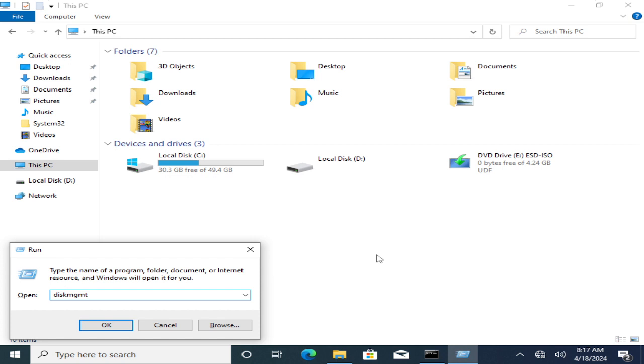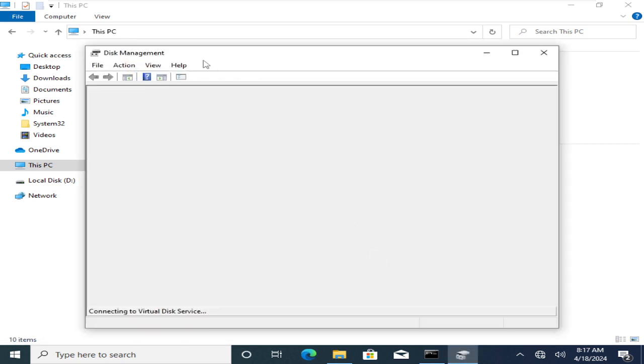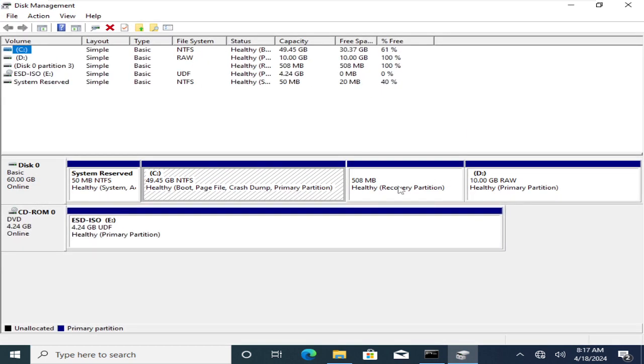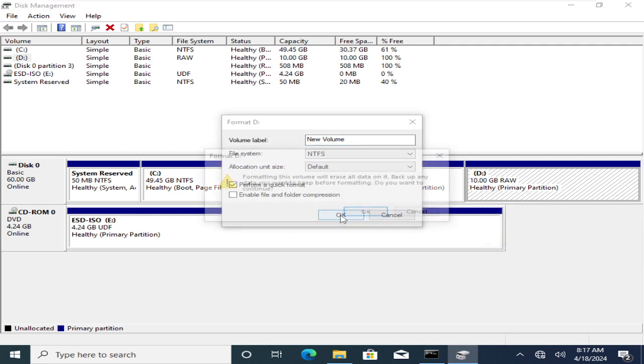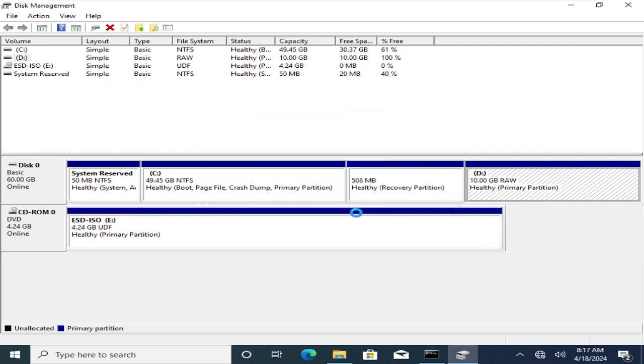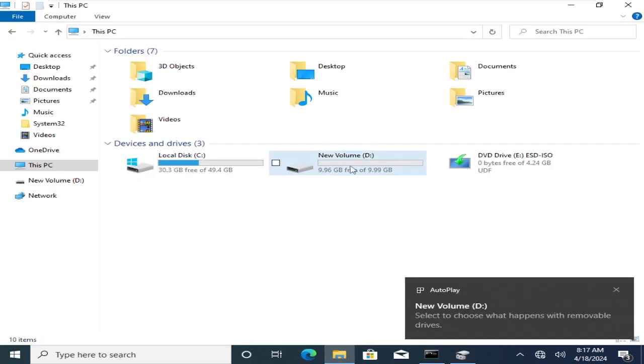management, diskmgmt.msc. You will straight away go to the disk management option here, and you see here there is a D drive. It is unhealthy. Right click and you can format it, and as soon as you are done with the formatting, if you go to My Computer, you see the D drive is there.